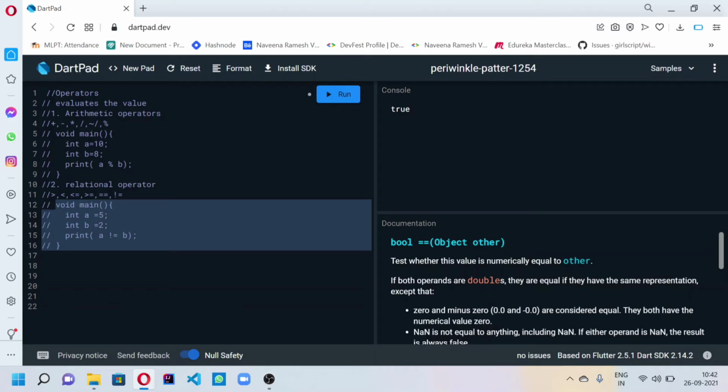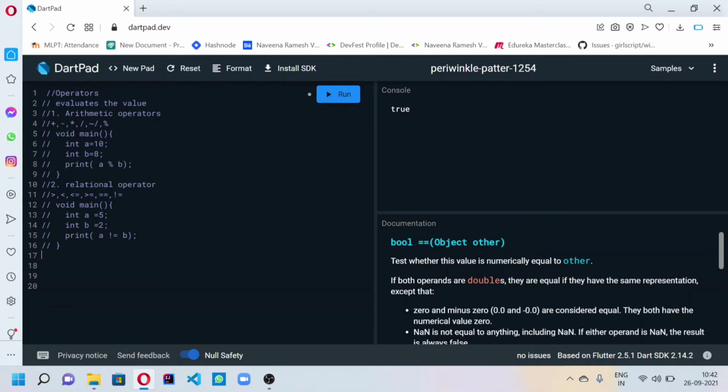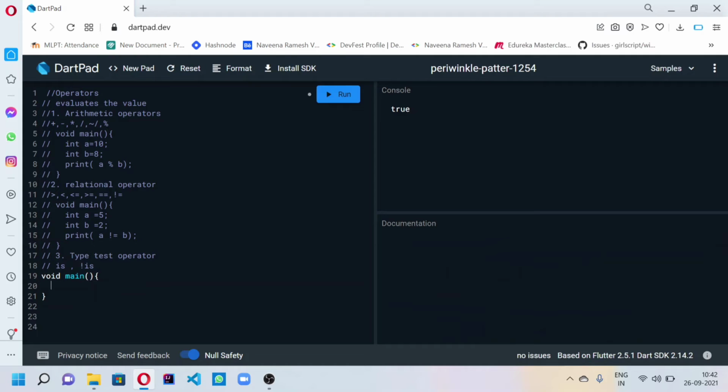Now we'll go with the type test operator. The type test operator is nothing but it checks the type. For example, whether it is a string or not, whether it is an int or not. The syntax is this, and not this. We'll check with an example. This time we'll go with string. You can also use string, int, double, any type. No worries.